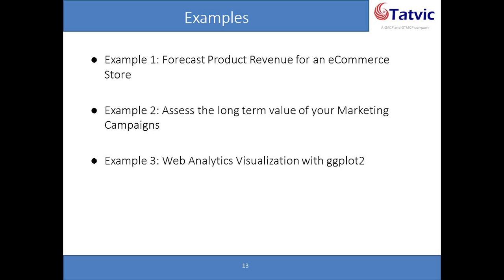And in the third example of running through the code, I will show you how you can do web analytics visualization using ggplot2 as well. So by these examples, I'm trying to make a high-level comprehensive coverage of the multiple ways you may want to use R if you are a Google Analytics user.